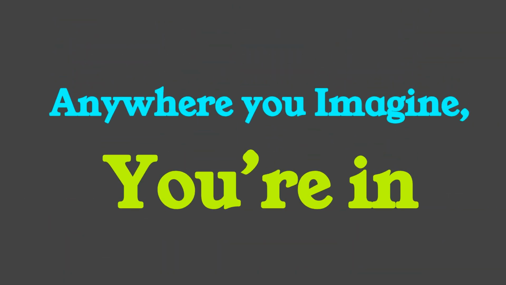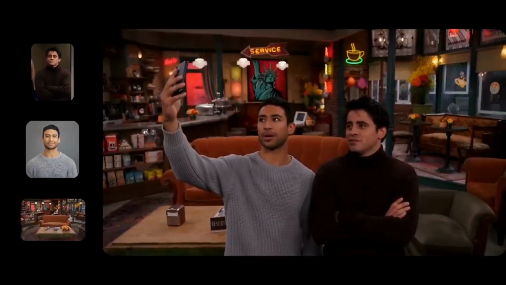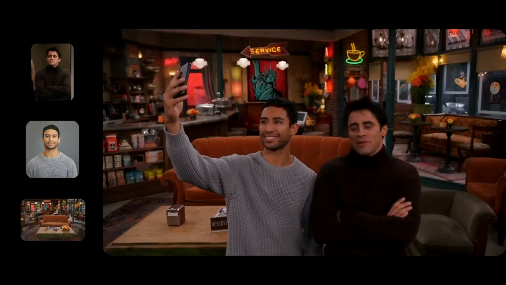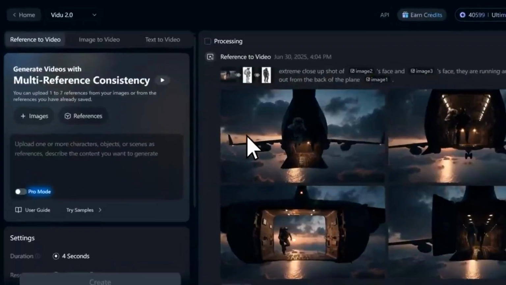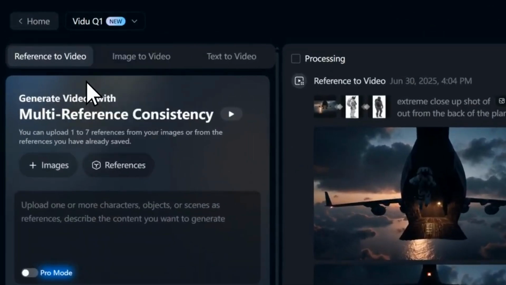Just upload a photo and a scene you want, and Vidu will take you there. Whether it's a game world, your favorite TV show, outer space, or ancient history, you can explore different times and places and enjoy your adventure.